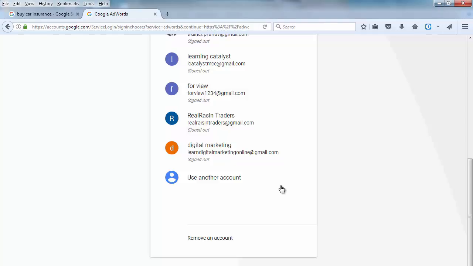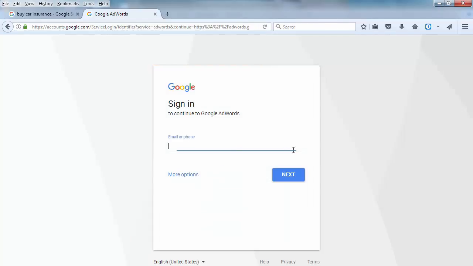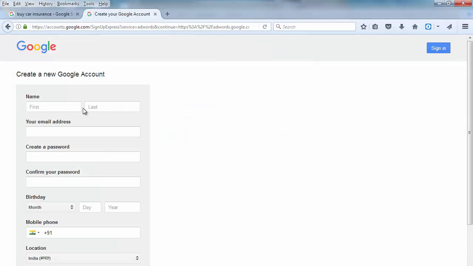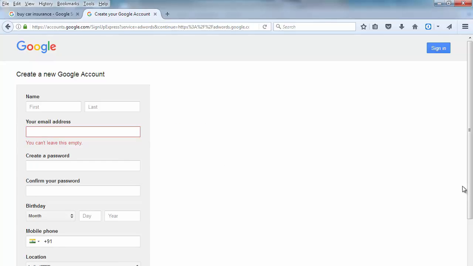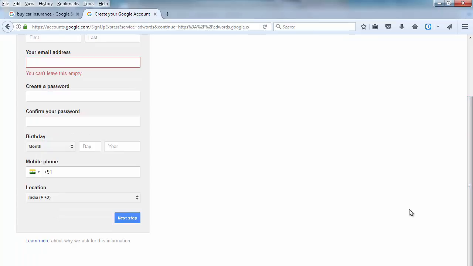I believe this would be an unnecessary step for the majority of you, but anyone looking to create a Google account, you can do so by clicking on this tab, and then when you land on this page of signing in, you have to click on more options and click on create account. Then you will land on a page where it will ask you to fill details like your first name, last name, new email address which you want to create for the Google account, and phone number, password and other details. Once you complete this and click on next step, your new account would be created.